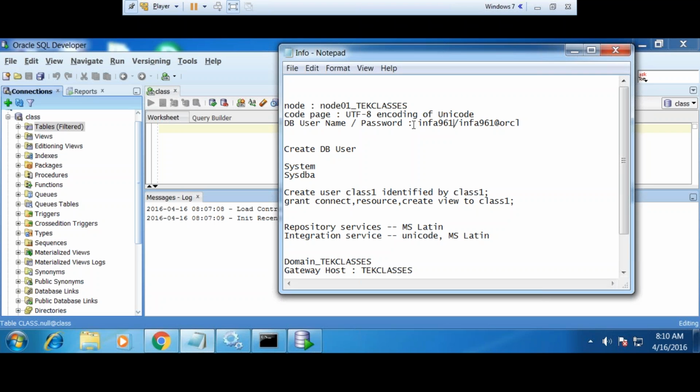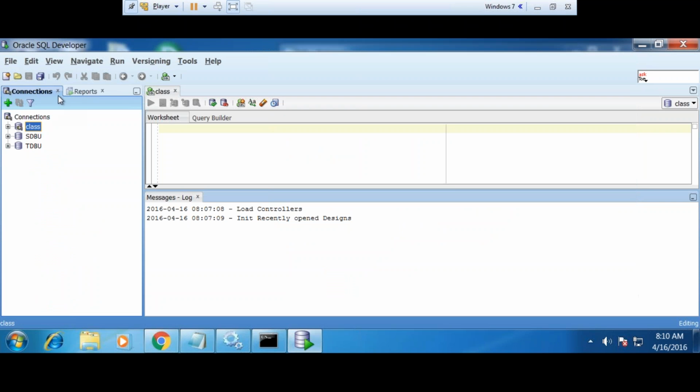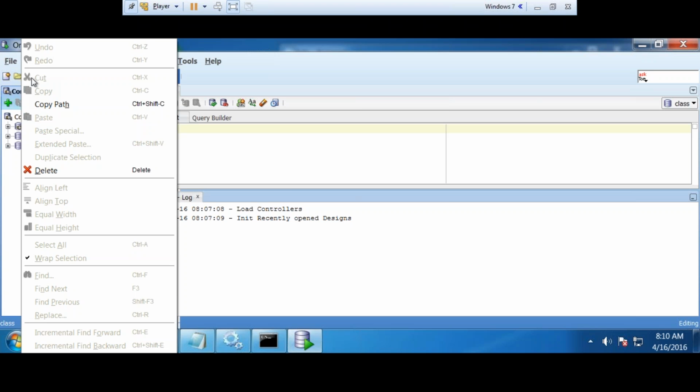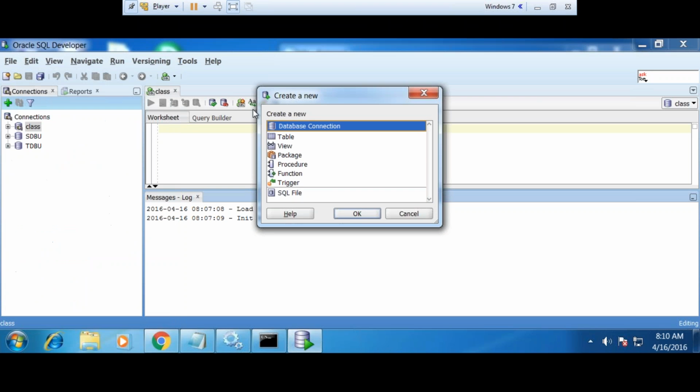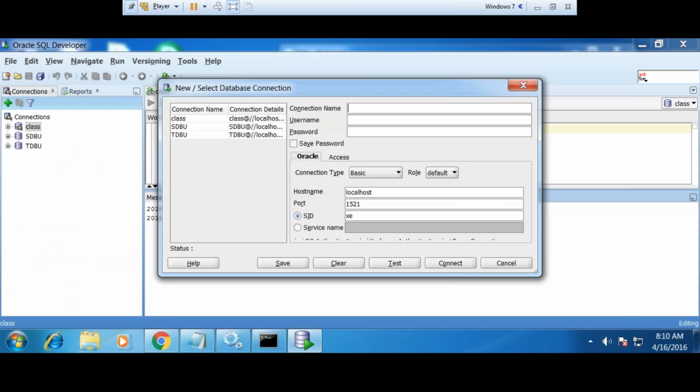Okay. Then let me connect to class one, which is just an empty user, class one, class one.